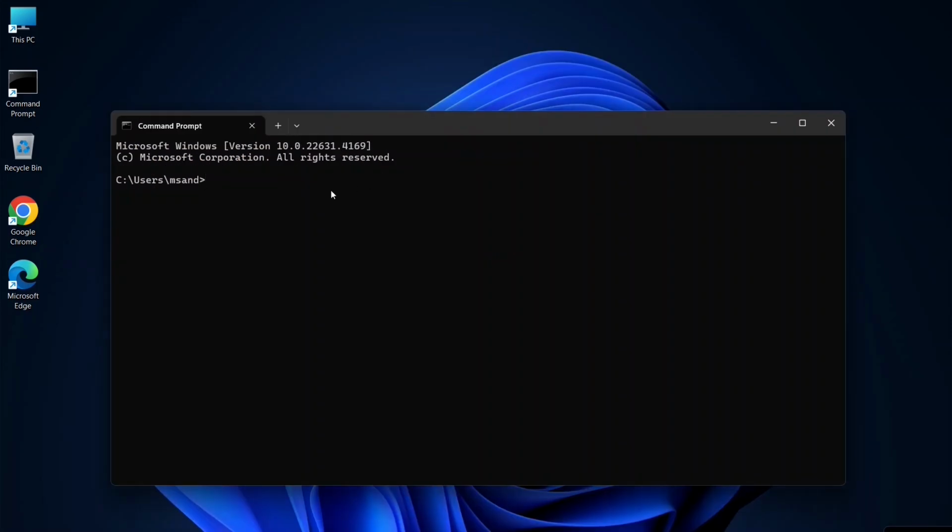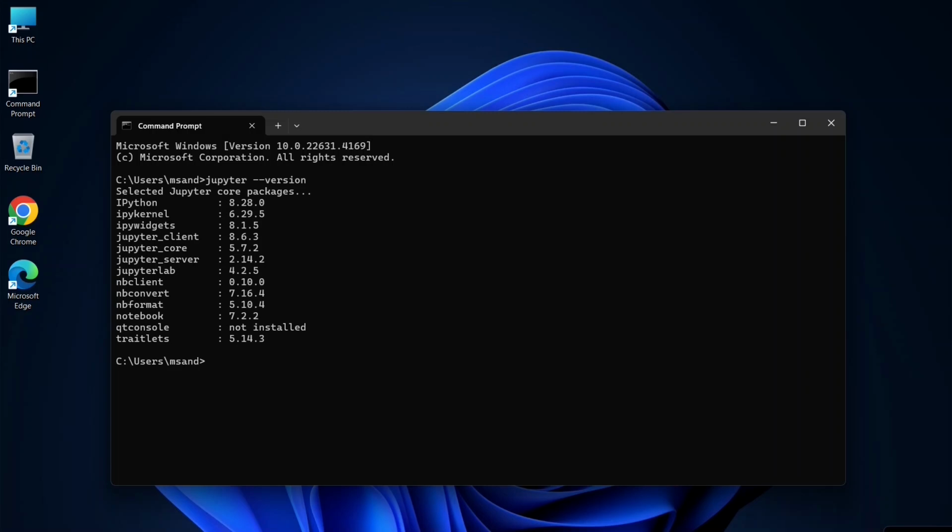Now reopen the terminal, type jupyter --version again, and this time it should work perfectly. Now you see the version number. Congratulations, you're ready to roll. Let's start working with Jupyter.